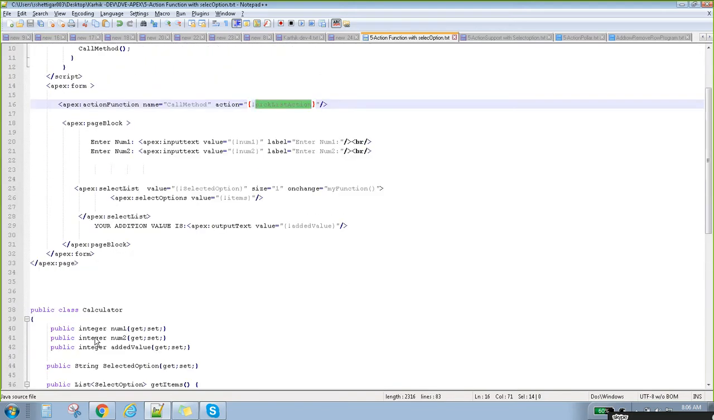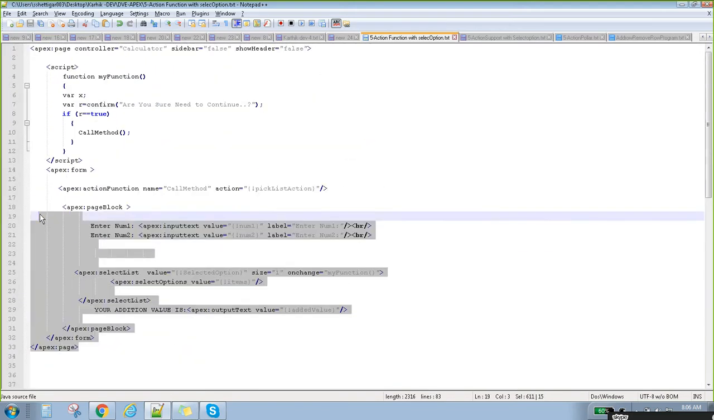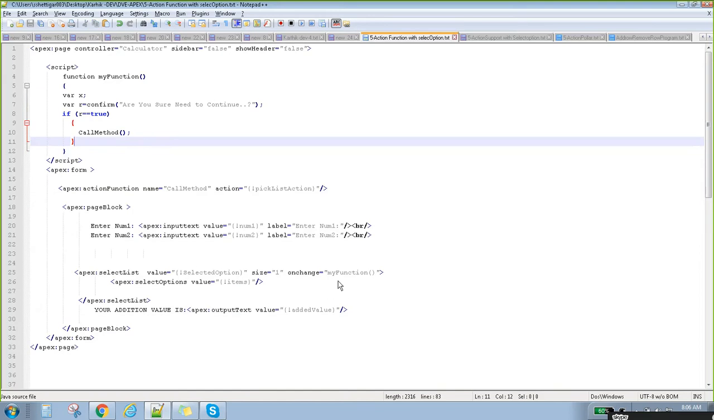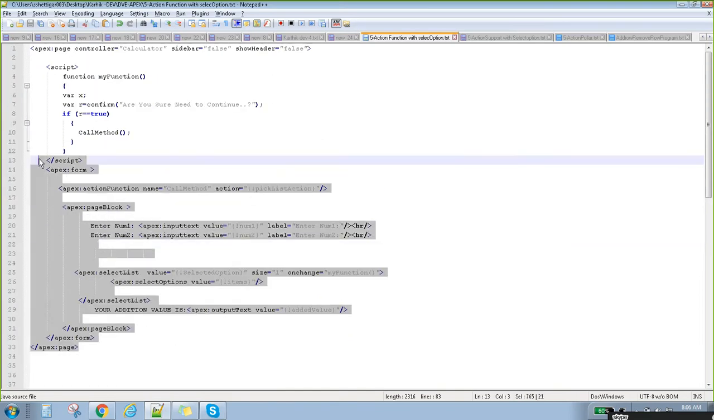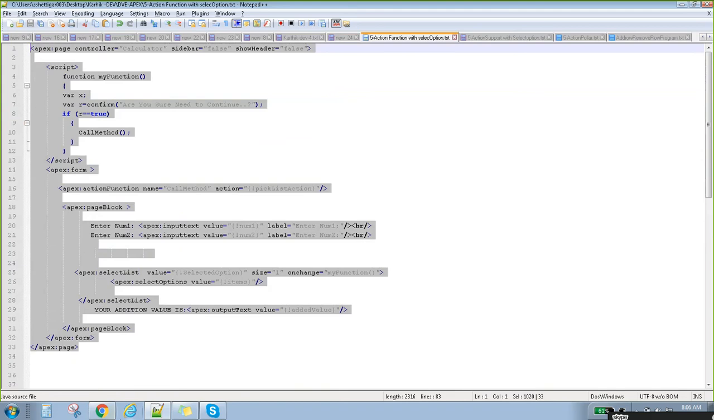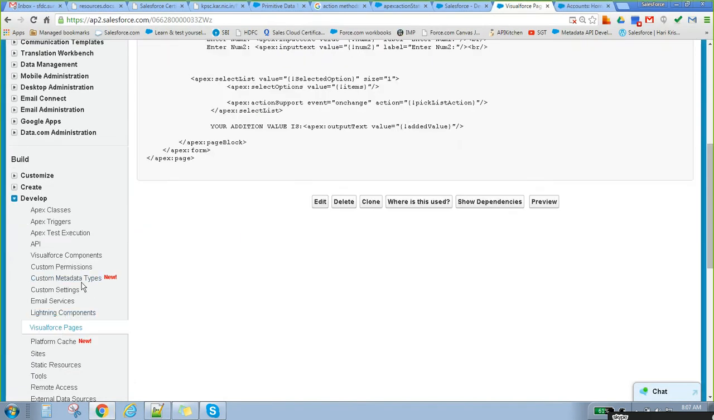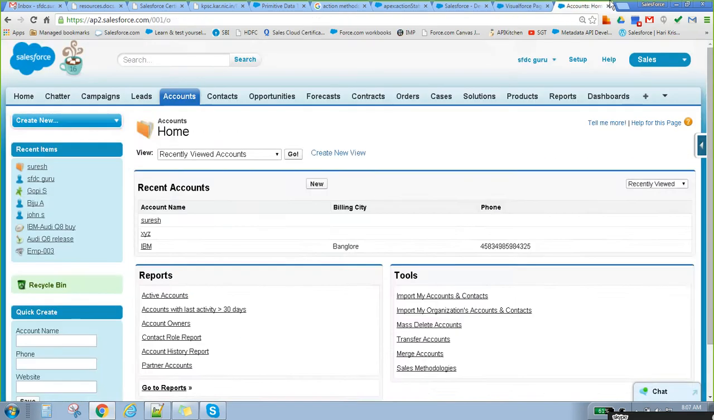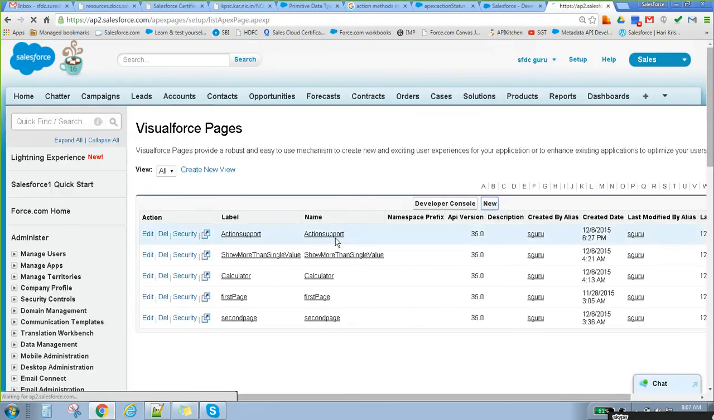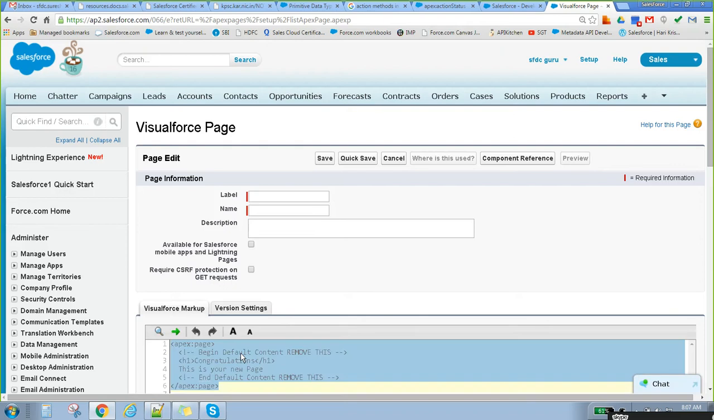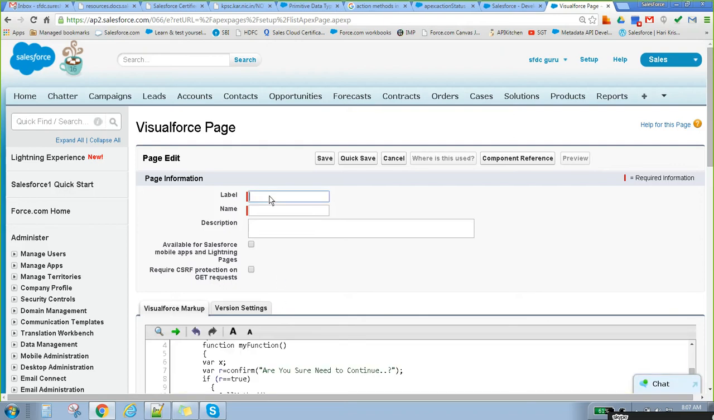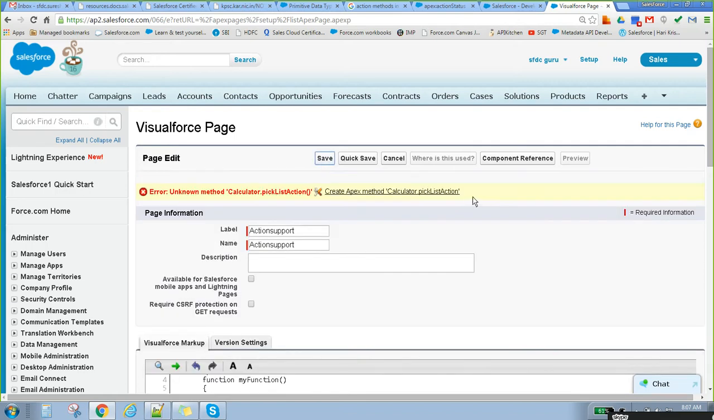Okay, so now let me copy this particular code. You got it right? Clear, right? Clear. No, action function. This is what.